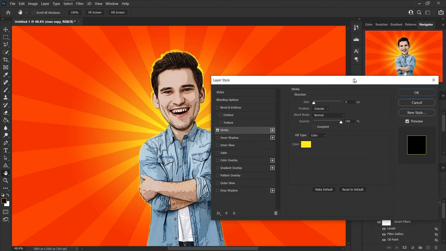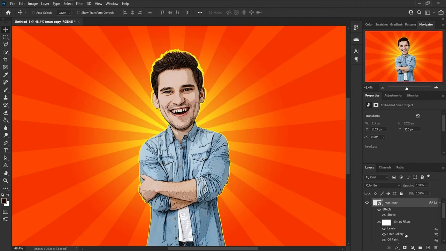As you can see, the stroke effect does not look good in some places because the photo was not cut well at first. To solve this problem, first make a mask for this layer and carefully paint around the photo with the brush tool.